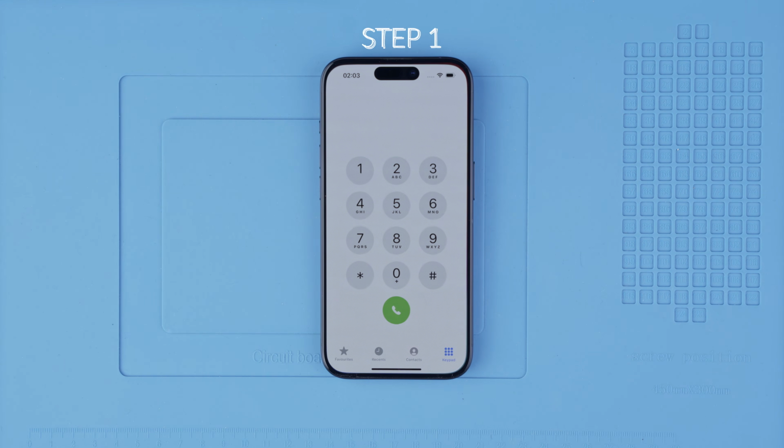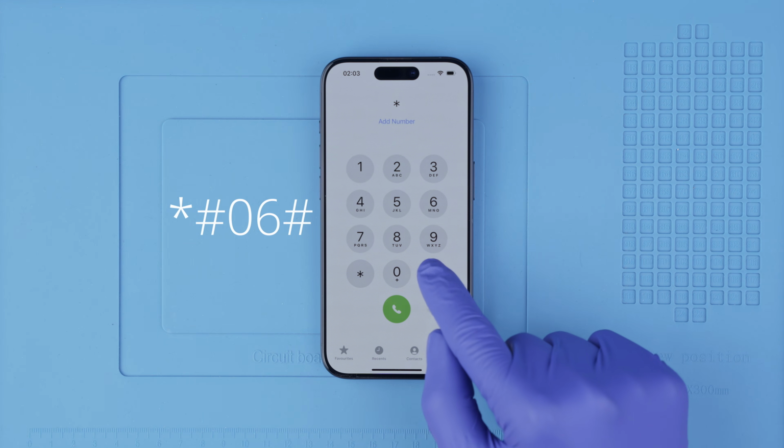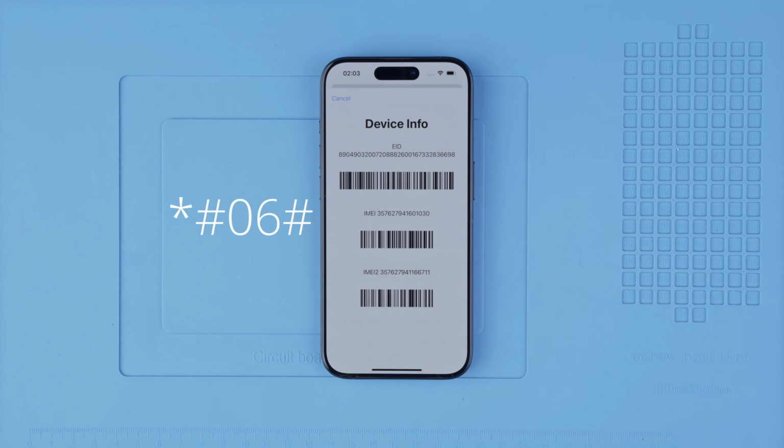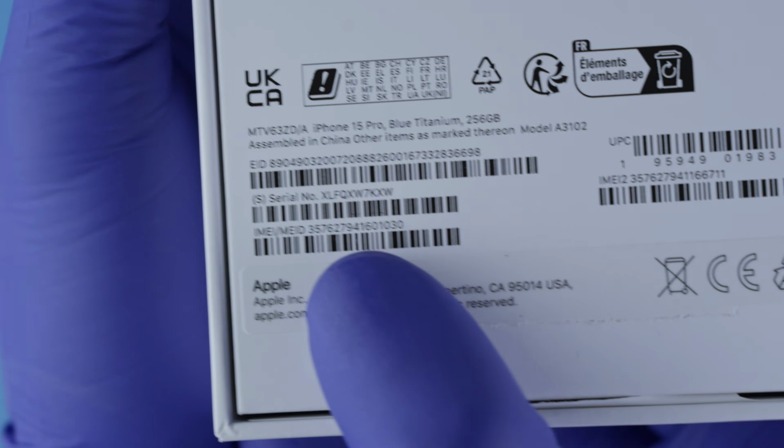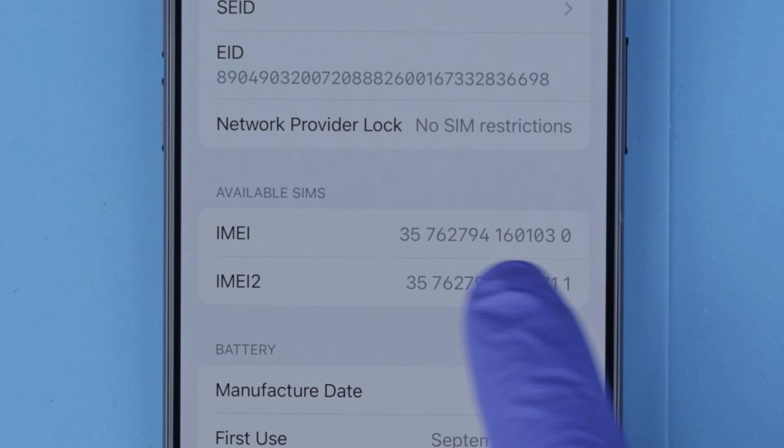Step 1. We need to get the phone's IMEI number. We will get it by dialing *#06#. As you will see, the IMEI number will show up in the screen. This is a 15-digit number. This number can also be found in the box and in the settings of your device.